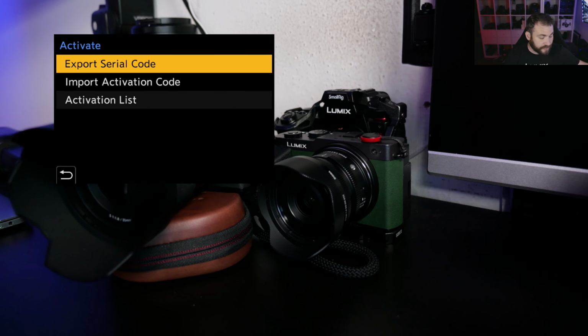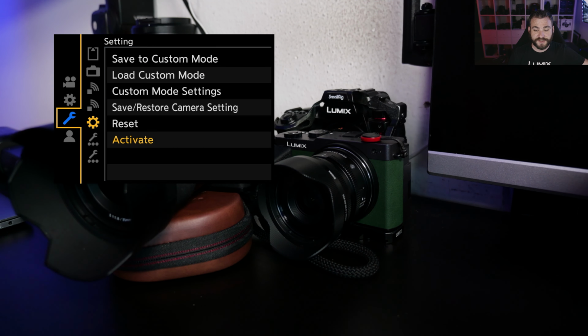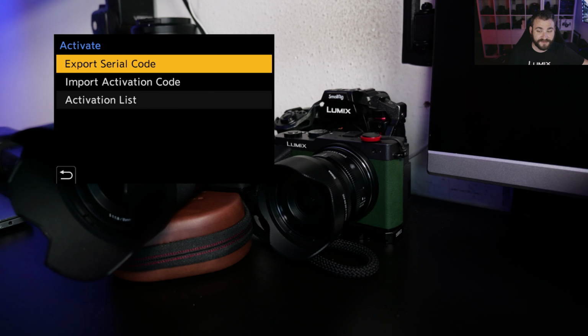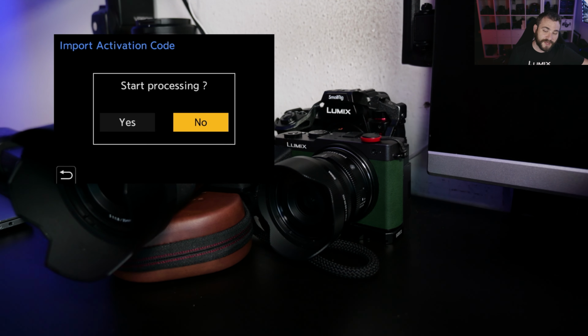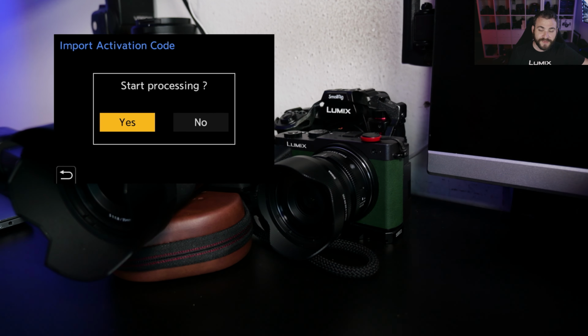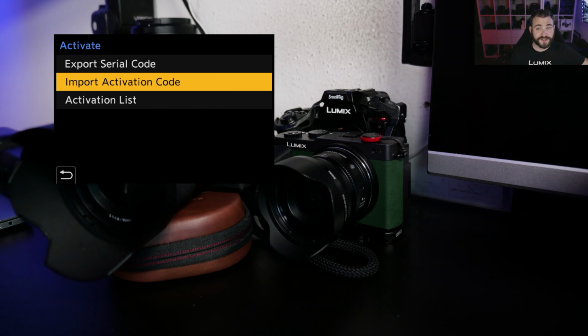Once that's done, you're then going to go back into the GH7 here. You're going to navigate right back to the same page. So that's wrench, gear icon, active. And then you're going to go into import activation code, pick the card slot that you've added it in there. In this case, I don't have an activation code on here, but here it will say feature is activated, power off the camera.